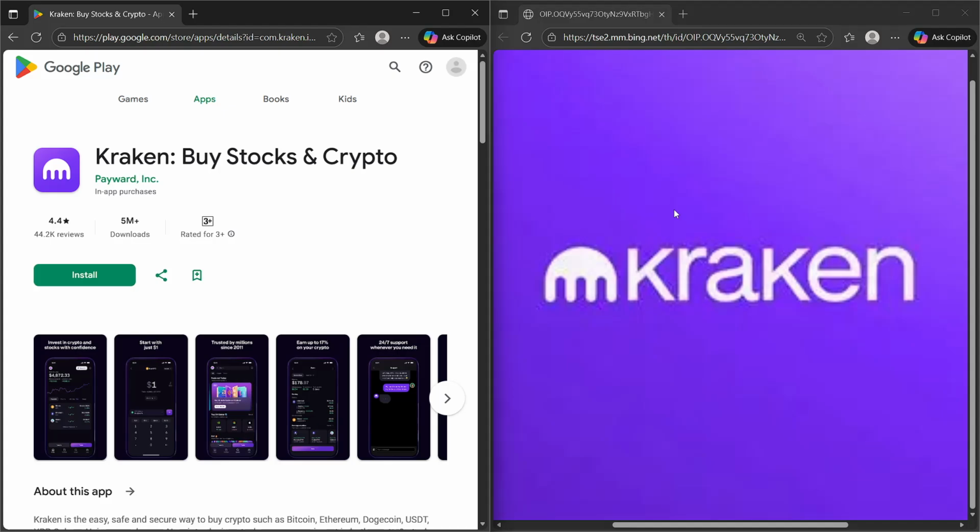Tap the withdraw button at the bottom of the screen, and if you don't see it, tap the three dots in the top right corner and choose withdraw. Now you have to select your bank account if this is your first time. Kraken will ask you to add a withdrawal method. Choose bank account and enter your account details.